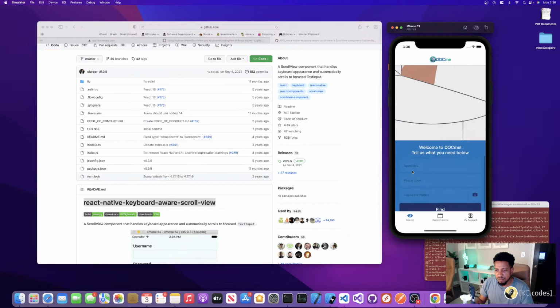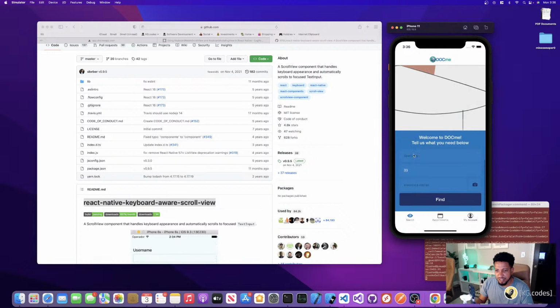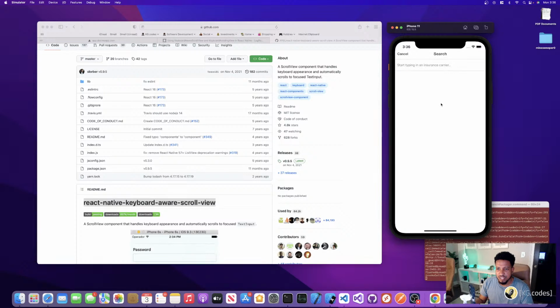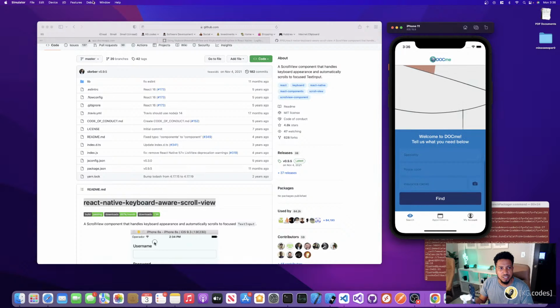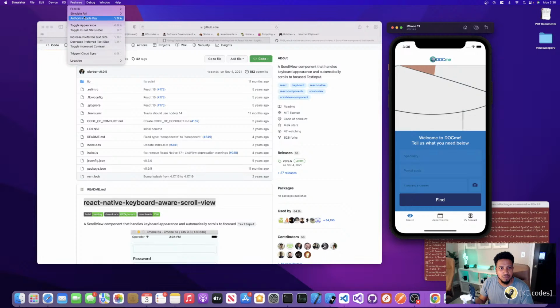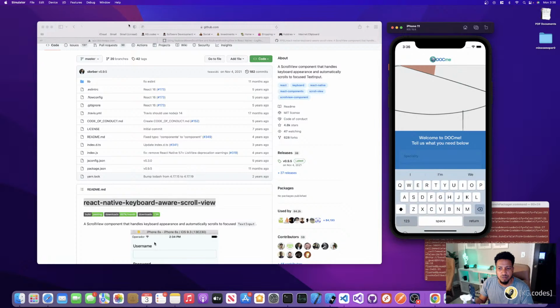Before, when I typed in something here, see, it stopped working already. I don't know what happened. Oh, the keyboard's not showing. I think that's because the emulator doesn't show the keyboard all the time. I don't know why it does that. Let me see. Keyboard, use same keyboard, toggle software keyboard.